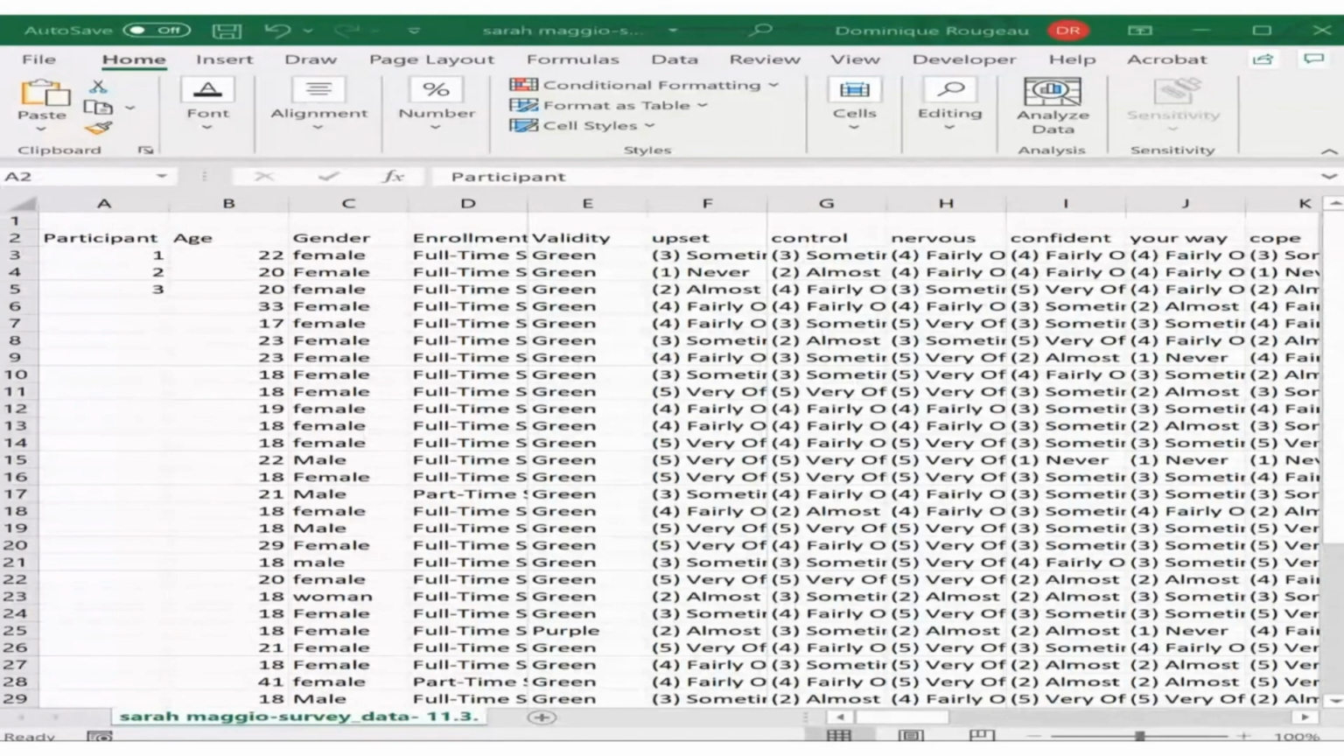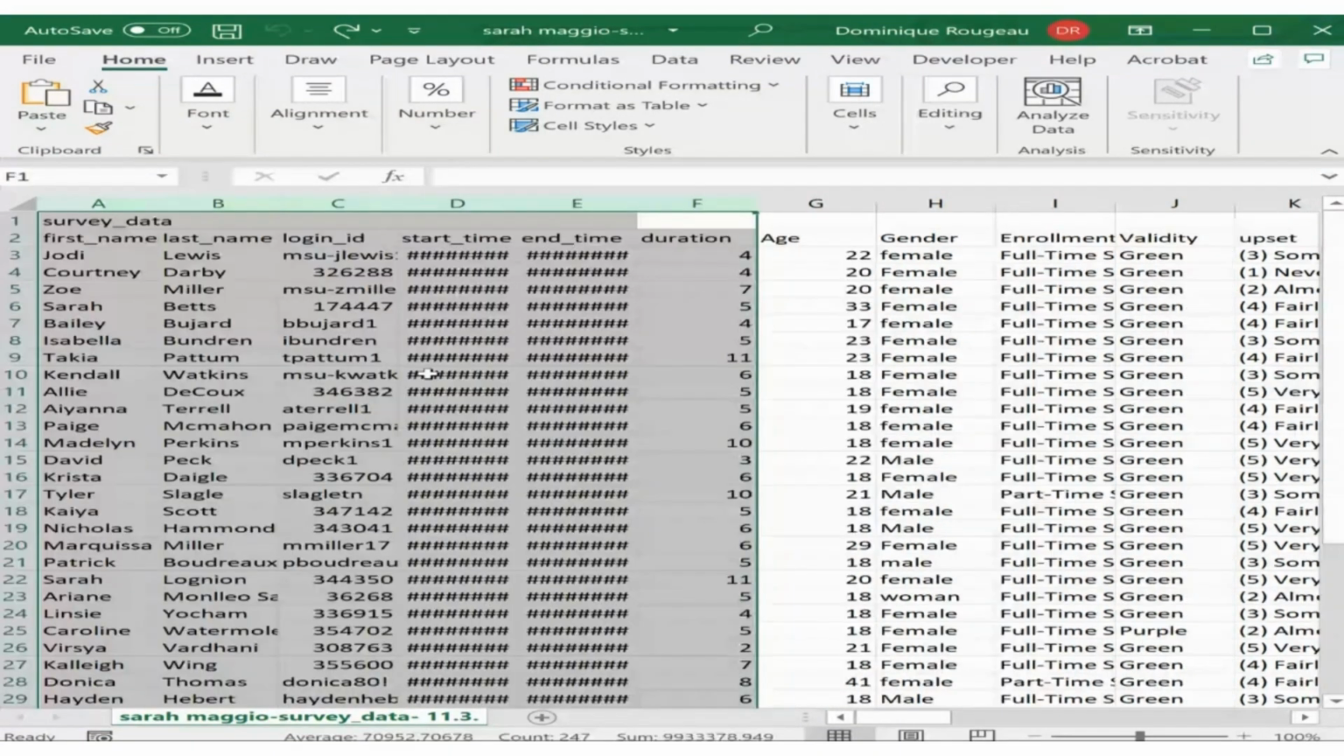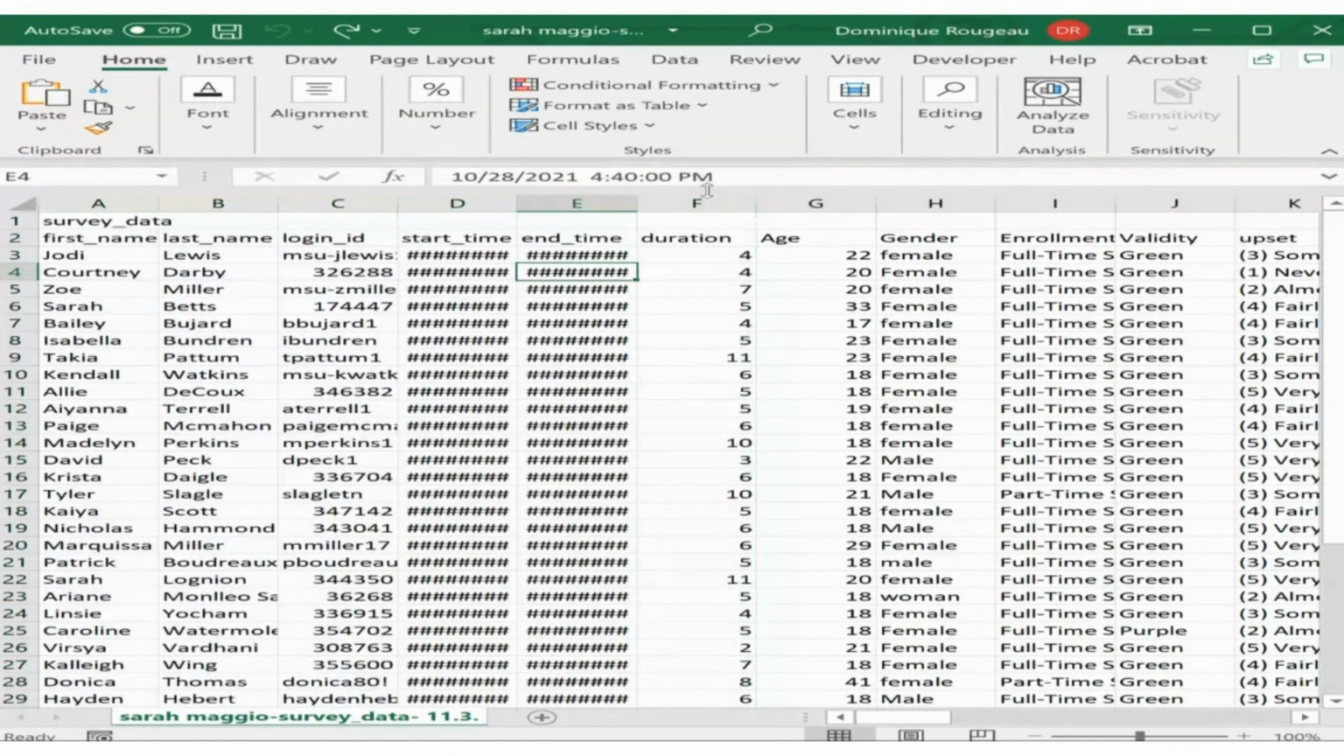Okay. So this is what it will look like when you download it. But you don't need all of this information. You don't need their first name, last name. You don't need the time they started, the time they ended, unless that's important to your study. You don't need how long it took them, unless again, it's important to your study.